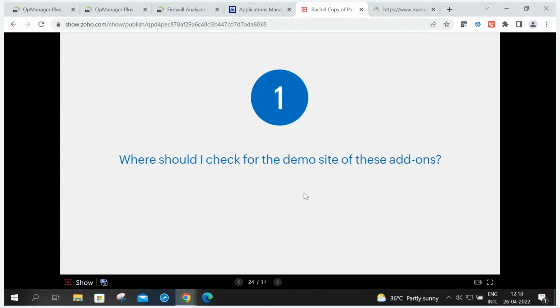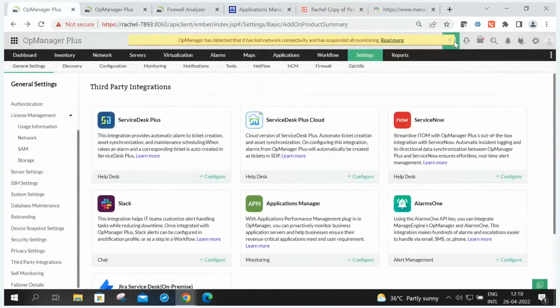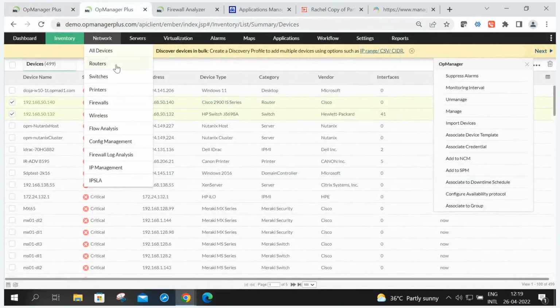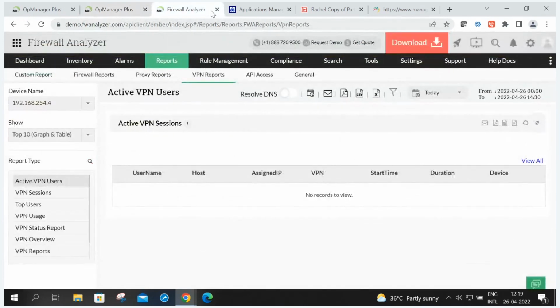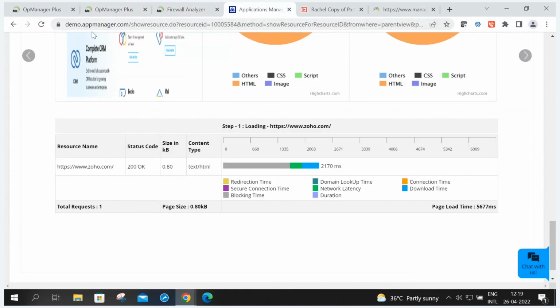Where should I check for the demo site for all these add-ons? You can check demo.opmanager.com, wherein you'll have the add-ons listed under the Network tab: flow analysis, config management, firewall log analysis, and IP management. In case you want to reach specific demo sites, you can log into demo.fwanalyzer.com, and you can log into demo.appmanager.com. Similarly, demo.networkconfigurationmanager.com.